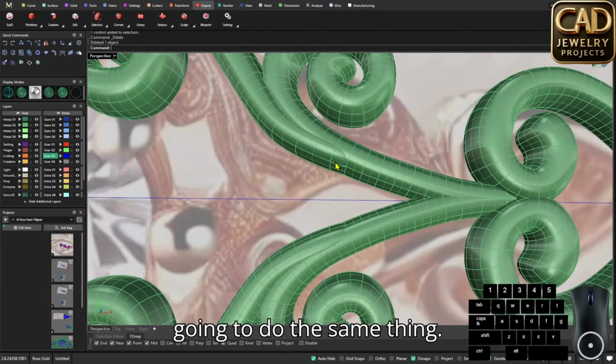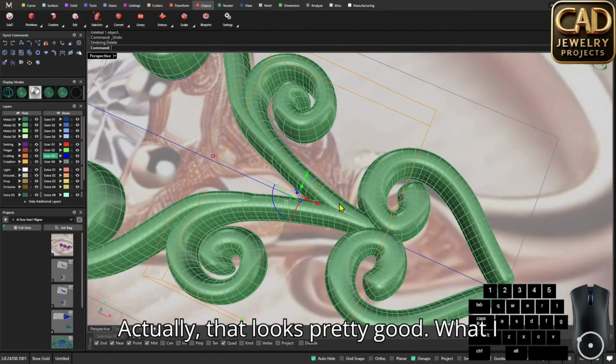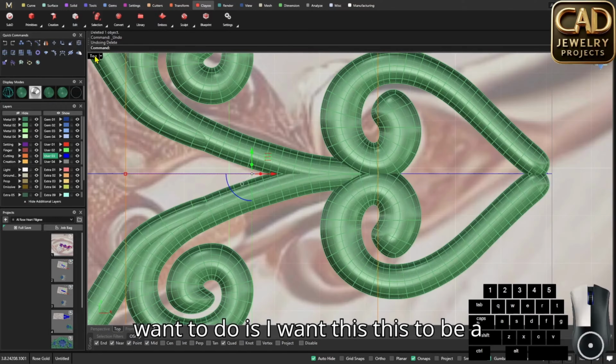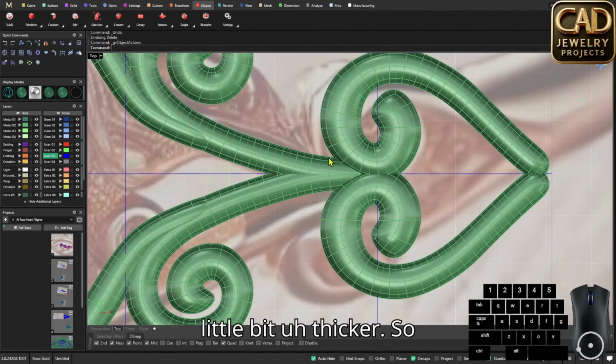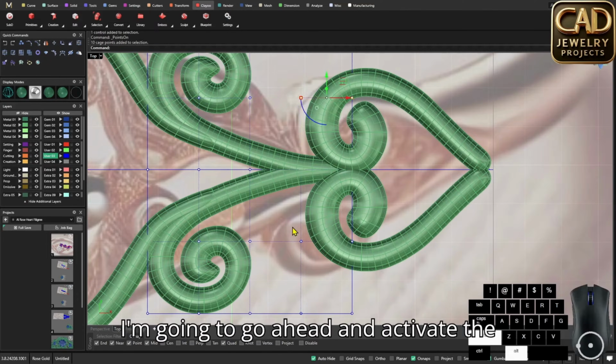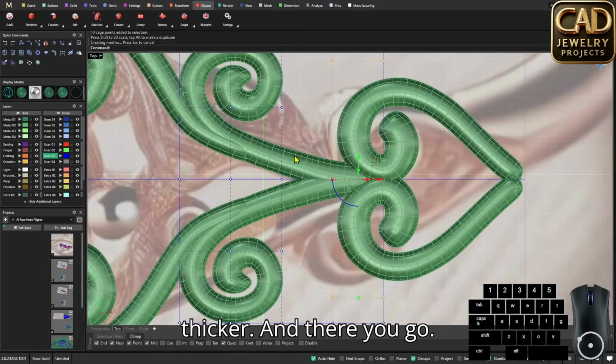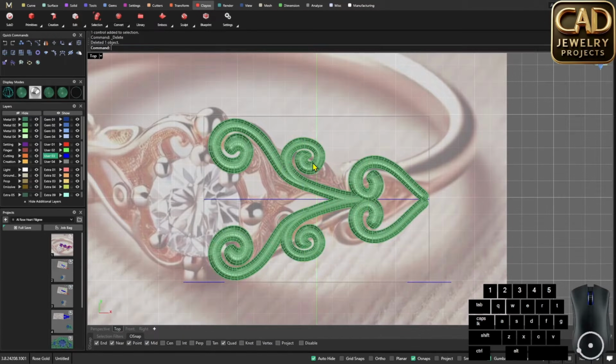And then I'm gonna do the same thing. Actually, that looks pretty good. What I want to do is I want this to be a little bit thicker. So I'm gonna go ahead and activate the vertex again and make it a little bit thicker. And there you go. All right.